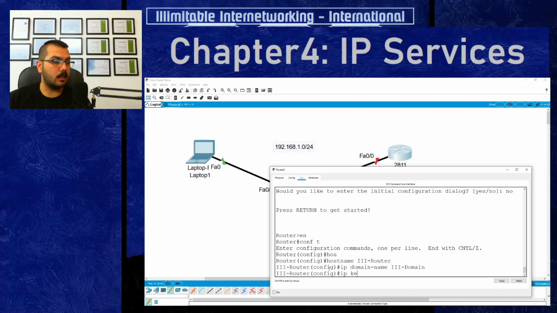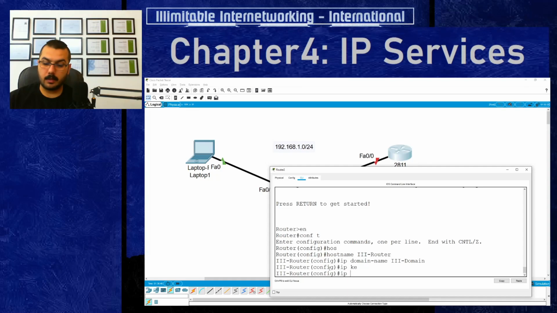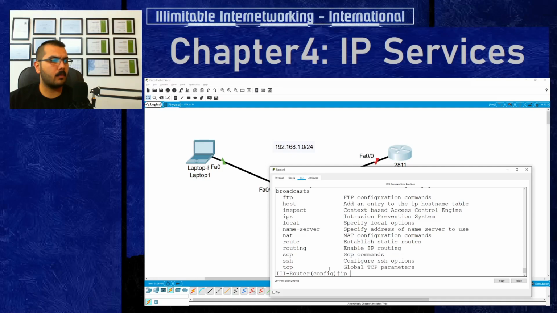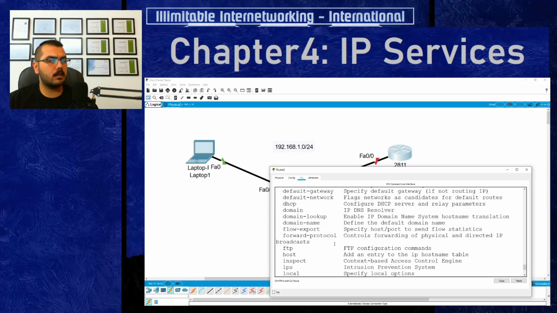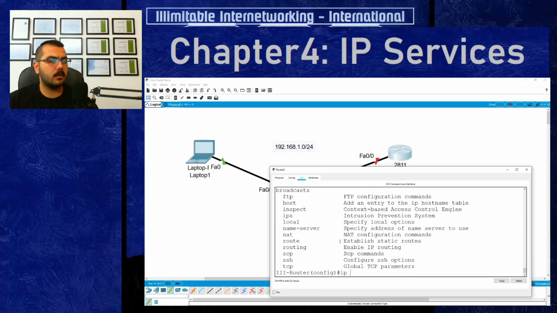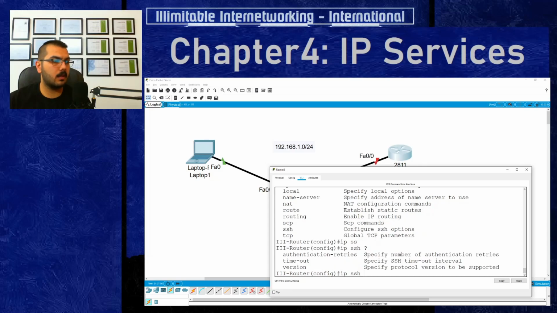Let's create a key. I believe it will be IP. What's the command? IP generating, IP routing, IP broadcast. No, let me check it just in a minute. Well, it was inside the SSH. Let's enable SSH first. So IP SSH, which version?